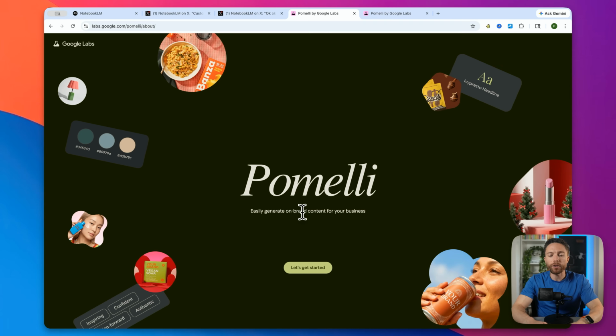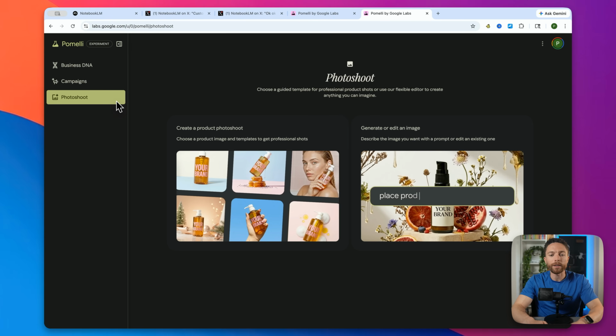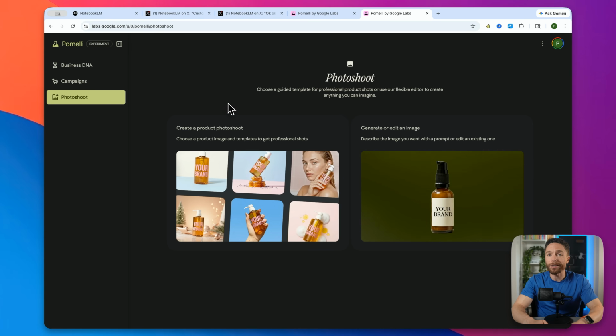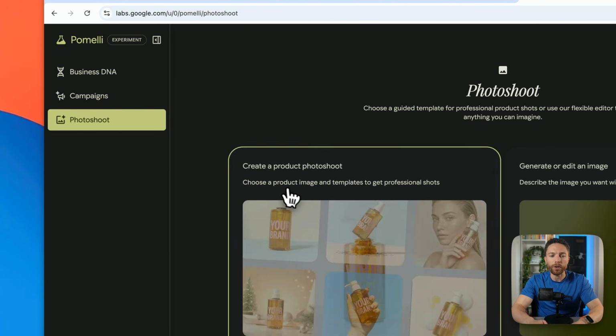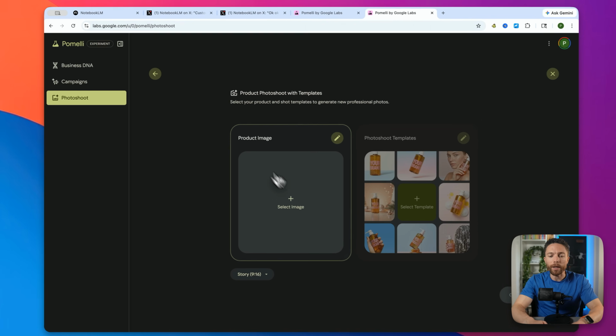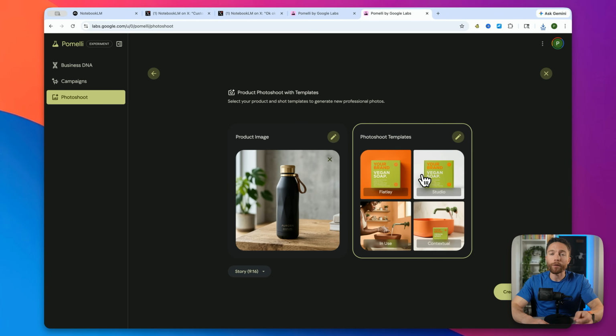All right, let's switch gears now. We are going to talk about Pomelli, which is a free tool by Google Labs that allows you to generate on-brand content for your business. The new update here is one I actually, again, covered a few weeks ago, but it is now available in 170 more countries. And that's a new feature called Photoshoot. When you use Photoshoot, it allows you to upload a single image, and over on the right, it sets up for you an AI virtual photo shoot.